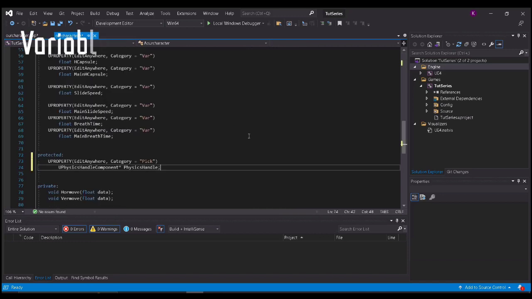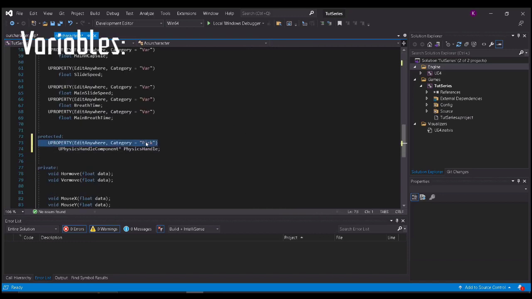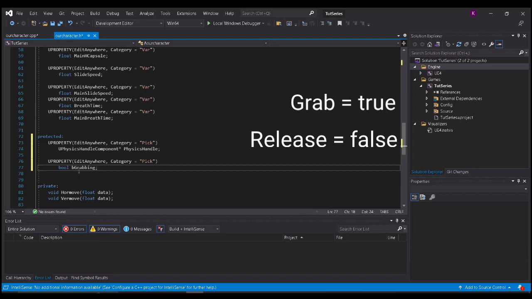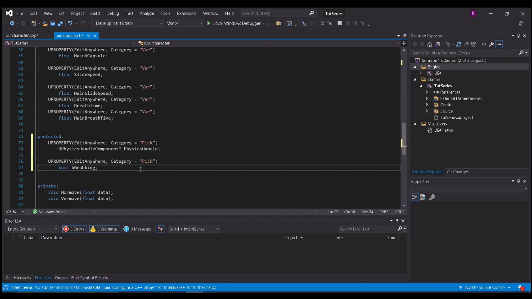Now we can create more variables here. Let's copy this property and paste it, and create a boolean variable called bGrabbing. What does bGrabbing represent? It represents when we grab an object and release it. In the simplest way, when we grab an object it is true, and when we release it, it is false. So that's the explanation behind this variable.